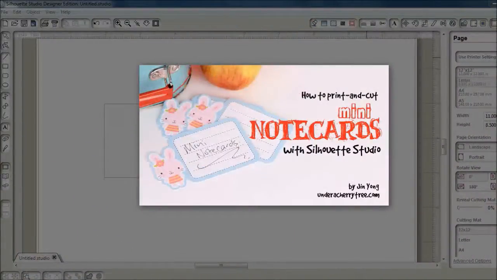So today I'll show you how you can make mini note cards with your Silhouette Studio program using Print and Cut. And these note cards are the size of a credit card, and I like to put them in my kids' lunch boxes, sort of as a surprise note from mom.